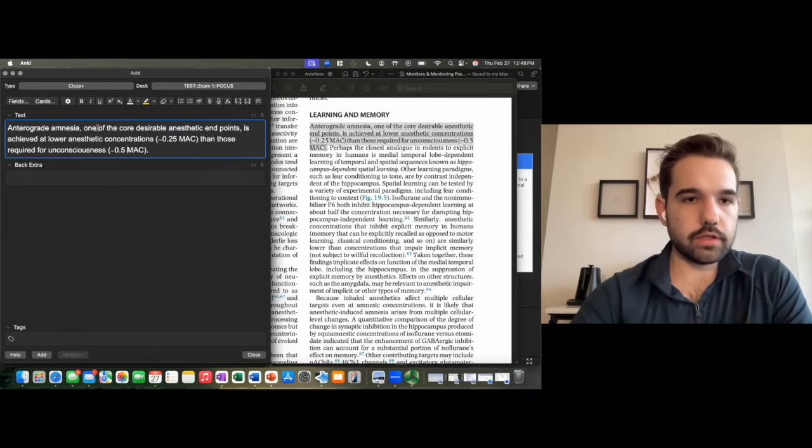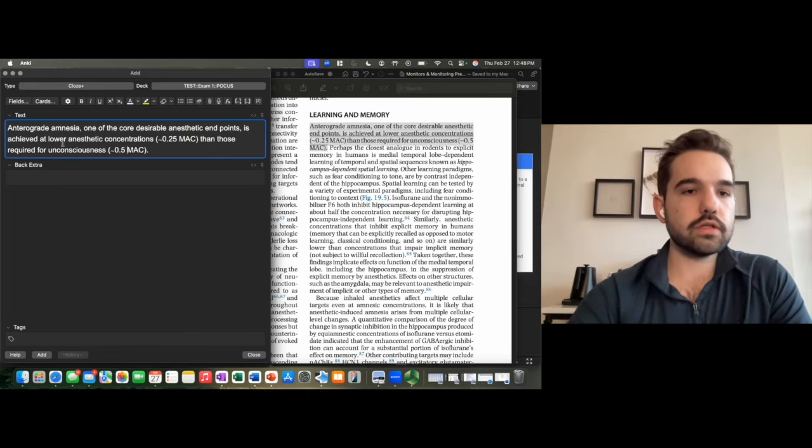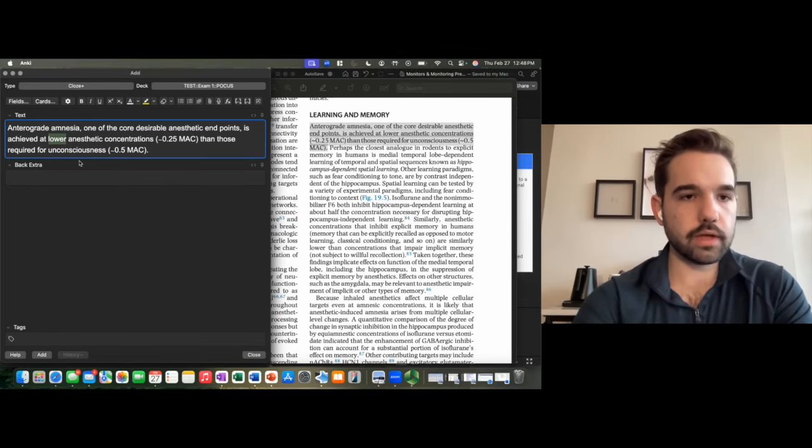So antegrade amnesia, that's our topic. Desirable anesthetic endpoints is achieved at lower anesthetic concentrations, about 0.25 MAC than those required for unconsciousness. So when I read this, I'm going to read antegrade amnesia, and then I'm going to see anesthetic concentrations. I want to remember lower. That's the number I want in the back of my mind when I read that.